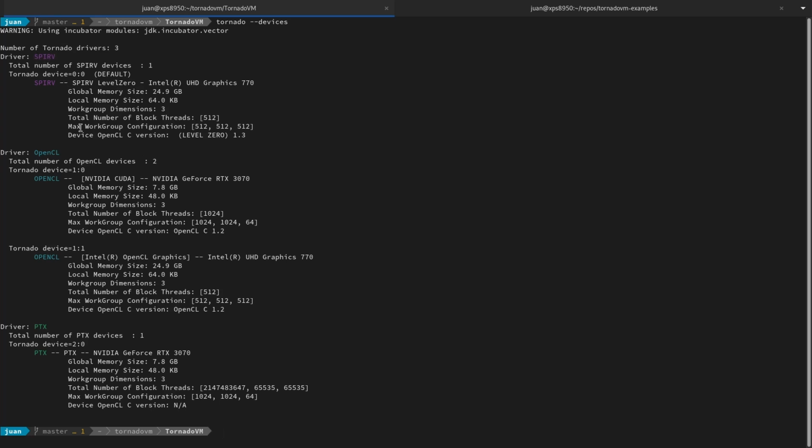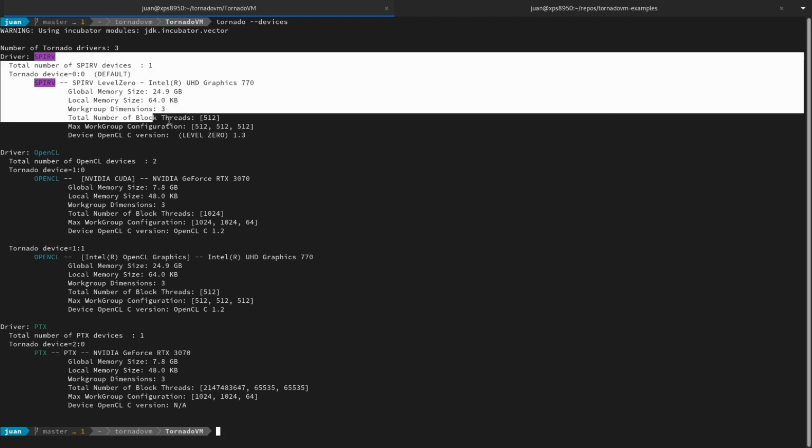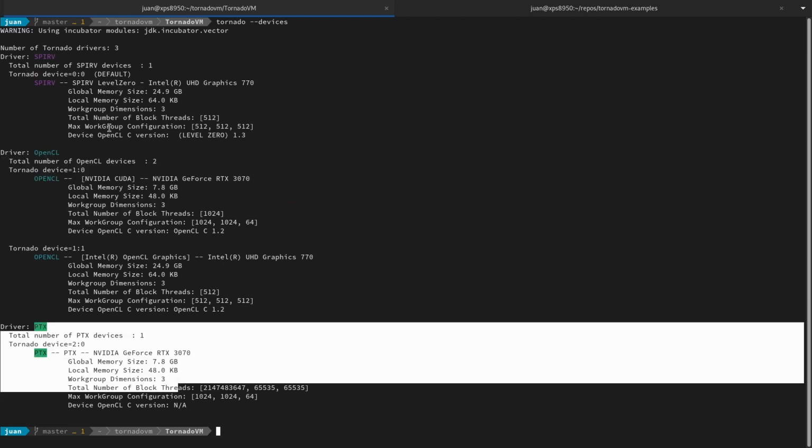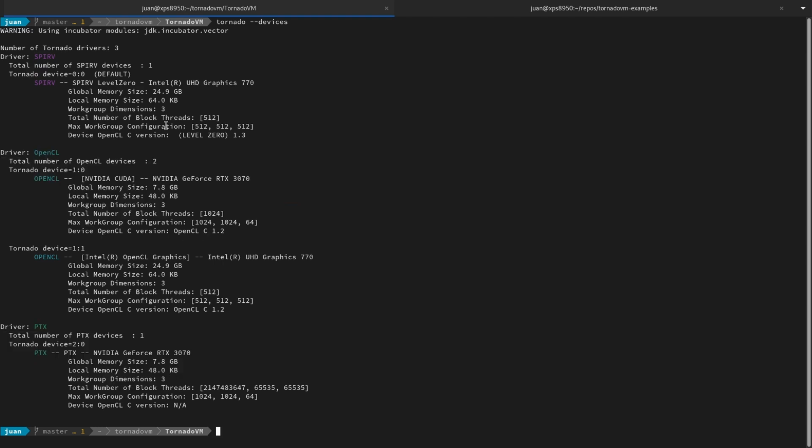Each backend is identified by a different color. In the case of SPV it is the purple color, OpenCL is the light blue, and the PTX is green. The ordering that you will see if you run this in your system might be different, because that depends on the devices that you have and the backends that you enable. By default, Tornado accesses device 0:0. That's the way to identify devices, and that's important for this tutorial because we're gonna change based on this index.